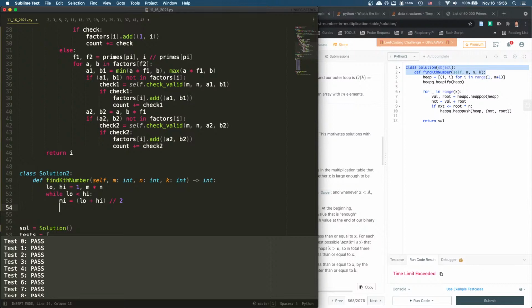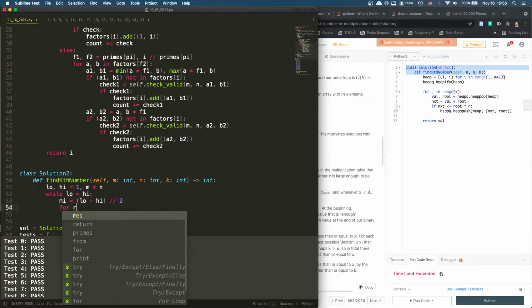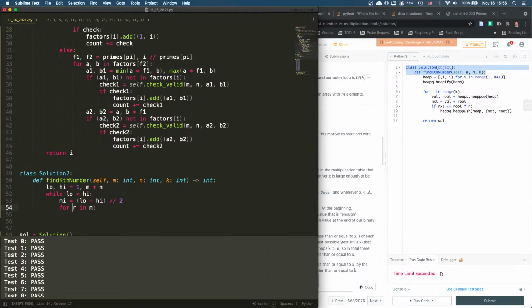Now what? Now we're going to find the total number of values that's smaller or equal to mid, right? So I'm going to say for r in range 1 to m plus 1. All right, so that's the row. So first row, second row, all the way to the mth row. Well, that's the factor, right?